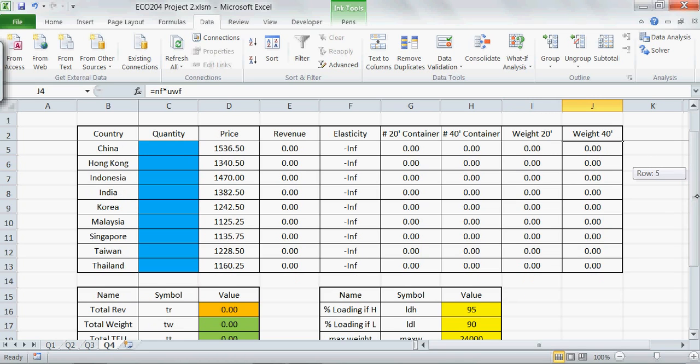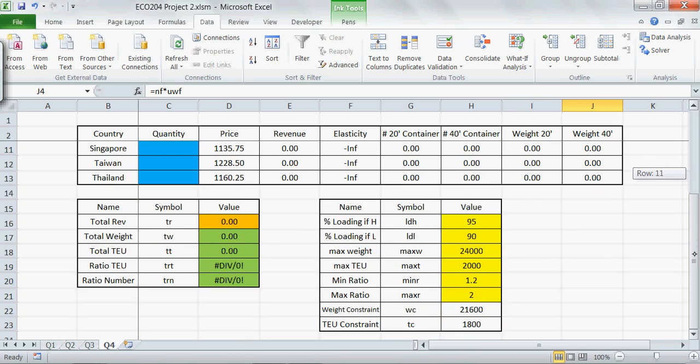And there are a lot more things to compute here, obviously. And this total revenue here is just the sum of the revenues. Total weight is the sum of the weight of 20 and the weight of 40. And total TEU is similar, it's just the sum of the total quantity, because quantity is in terms of TEU. So if you sum them, it works.